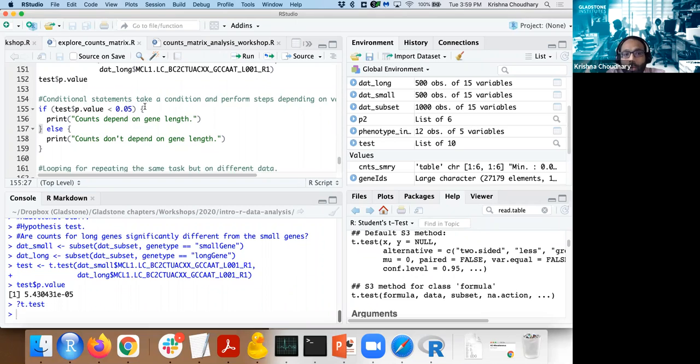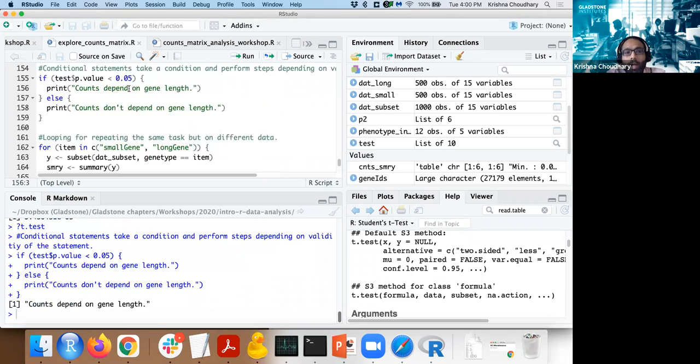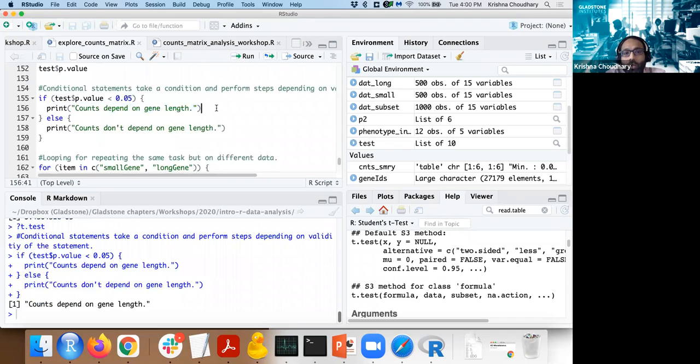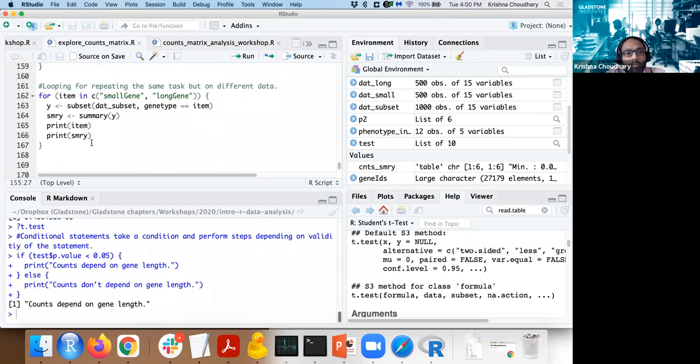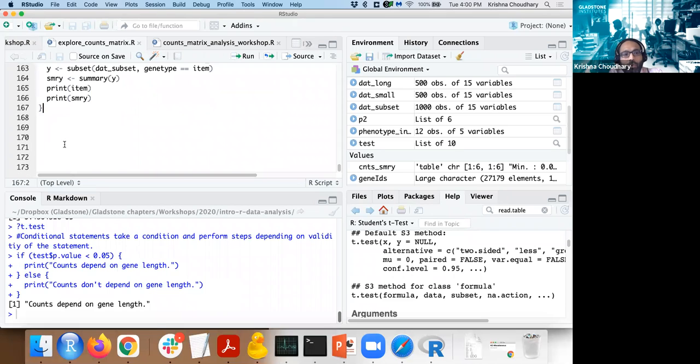And based on the value from a certain analysis, you can use constructs such as if, else to do more tasks. And here I have just written print statements. Print the count depends on gene length, but you could have more computations in these blocks separated by the parentheses. And finally, also there are looping constructs such as for loop, which you should again be aware of and explore in your own time. So these are the many things that we had planned for this workshop.